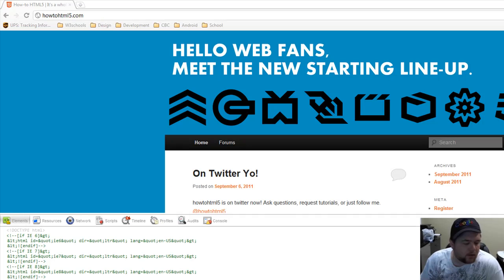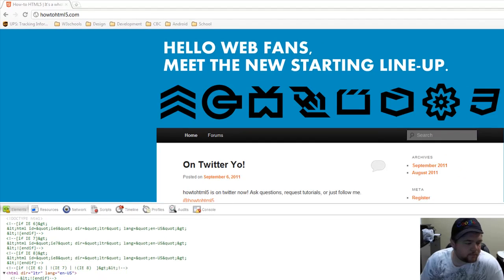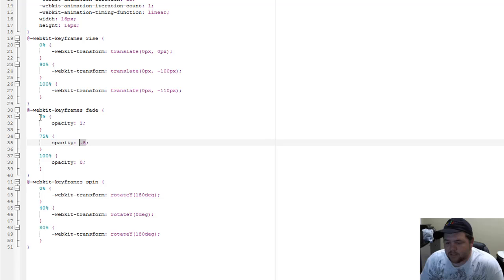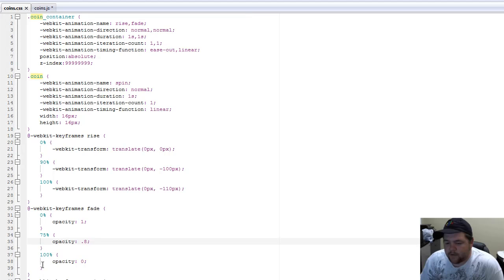You can't even notice it. It's at that last 25% from 70, it fades. Okay. Again, you got to think of these as steps, right? So if I deleted this and it went from 1 to 0, it would fade the whole way up. So if you just wanted to fade at the end, like the last 10%, you would change this to 90, change this to 1.